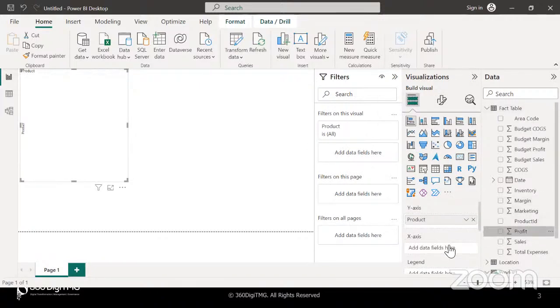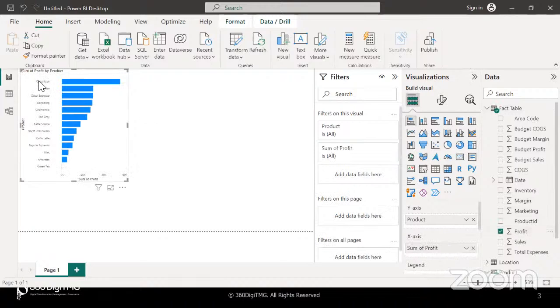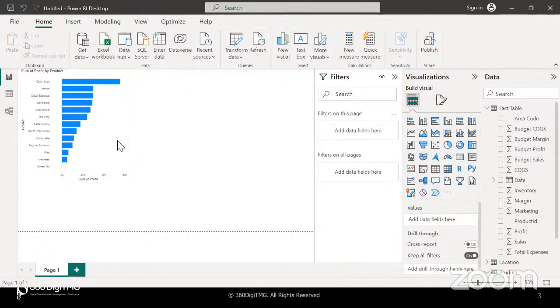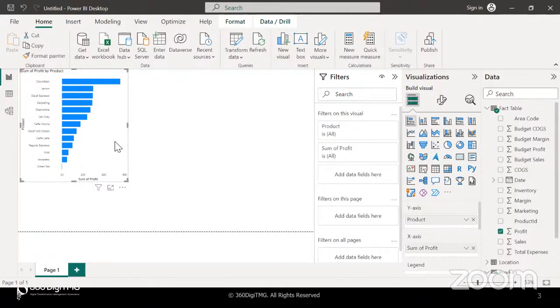So I'll take it into the x-axis. You can see the list of products and you can see the bars indicating the profit made by those products. Now, let's say I want to give a filter here where the user can decide which product to see and which product not to see. A filter. So how do I put an interactive filter in this graph? How do I create an interactive filter on this chart?